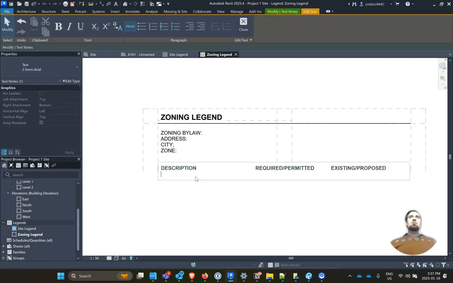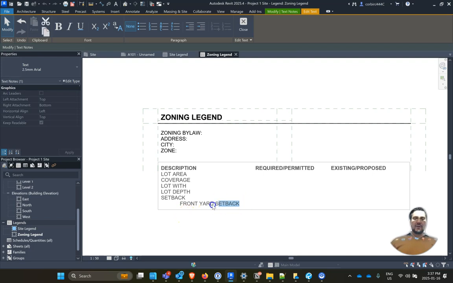So we have our description here. So our first one is our lot area. Next one would be our coverage. You could do lot width, lot depth. You could do what other? We have setbacks, so front yard. And setbacks, actually, what I sometimes do is I do setback, and then I'll do an indent, and I'll just remove this right here. So I'll do rear yard, interior yard, and then exterior yard.